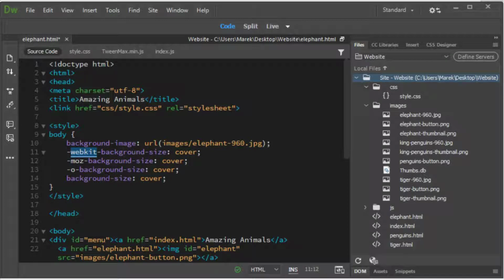But at the moment, WebKit, which is your Safari browser and your Chrome browser, has a different opinion on how this is implemented. Firefox has its own opinion, the Opera browser has its own opinion, and they all differ, so you have to write it this way.